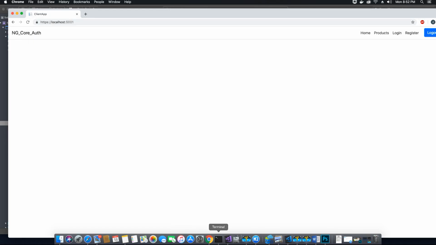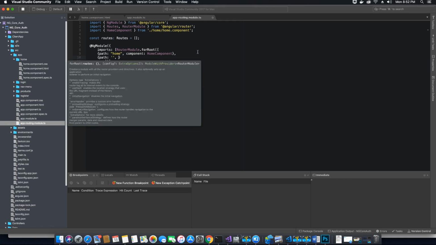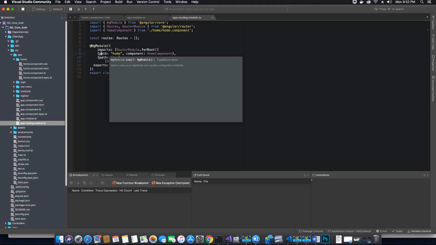And so to do that, we have to add one more route. So let's go ahead and do that. Again, we will open and close our curly braces, and we will specify the path. So what will the path be? The path will be an empty string because there's no path, because if somebody directly accesses the URL, they should be redirected to the home component.